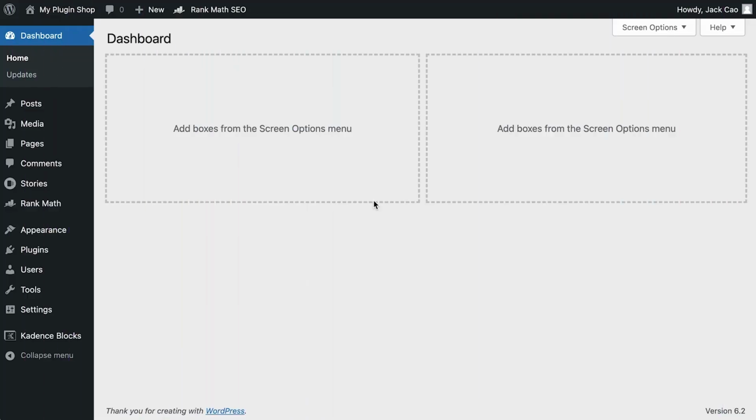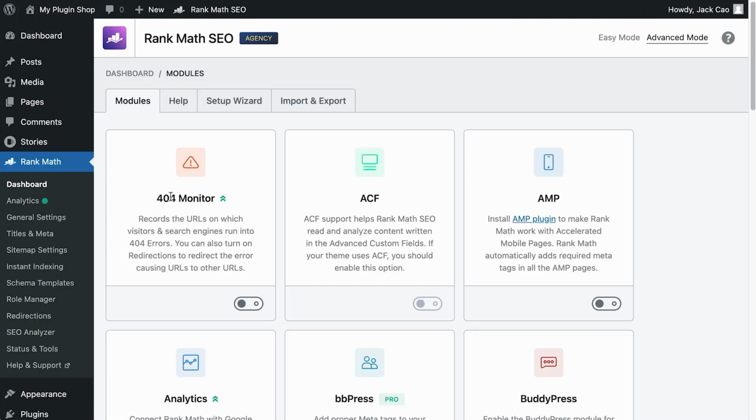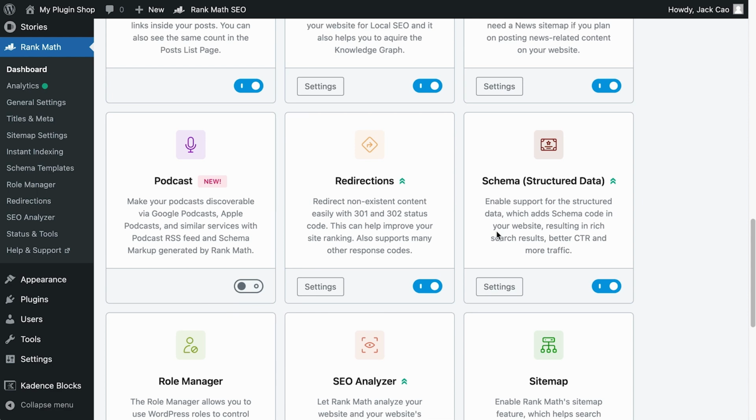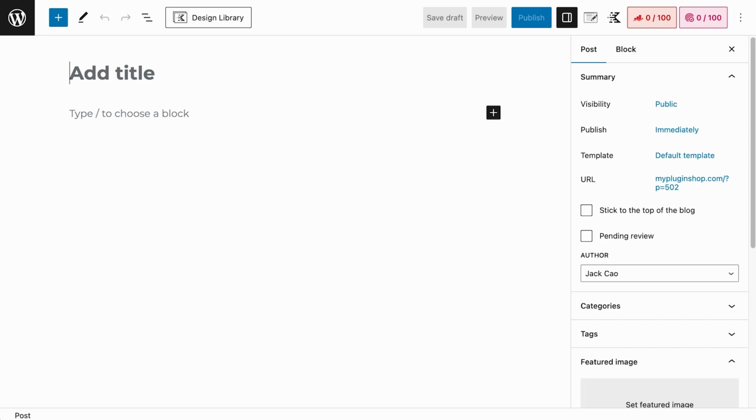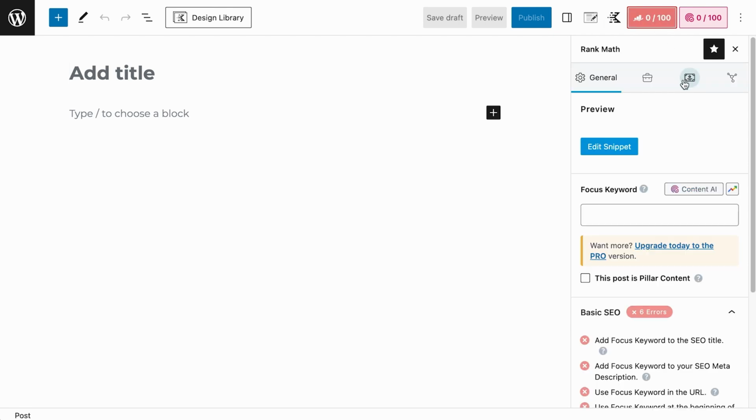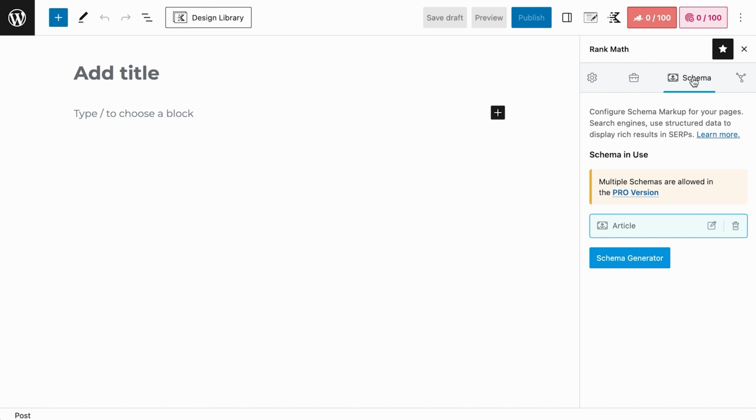Now, if you use RankMath on your WordPress site, be it the free or pro version, you will have access to the event schema. All you need to do is to go to RankMath's dashboard and make sure that the schema structured data module is toggled on. Once you have done that, visit any post or page that relates to your event, and on RankMath's tab, you will see this schema tab. If the schema module is not toggled on, you will not see this tab.